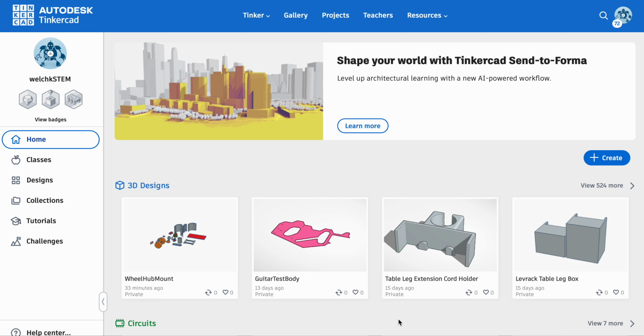In this video, I'm going to show you how to set up a class in your teacher Tinkercad account. I'm at the home page of my Tinkercad account, and if you go to the left-hand column, you'll see a few options, and one of those is classes. Let's select classes.